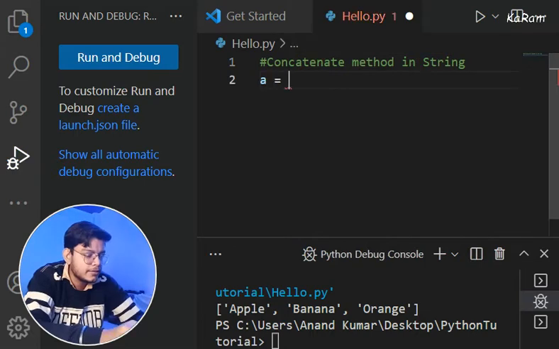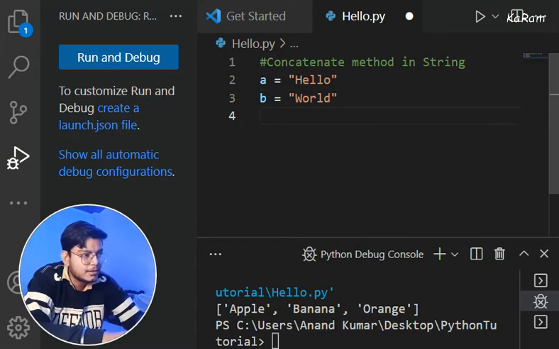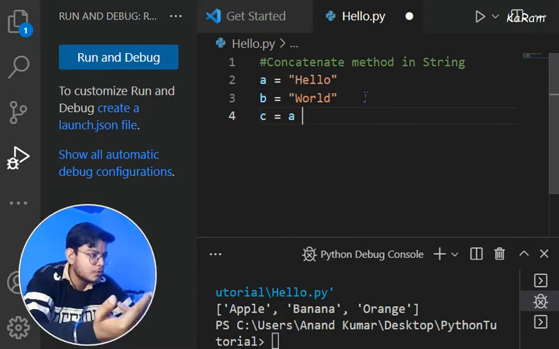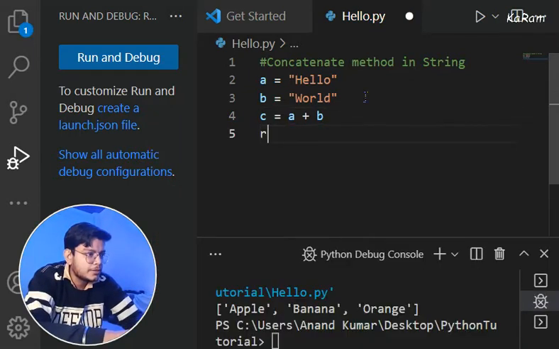Suppose a is a string called hello, and the second is a string which is world, and now I'm going to concatenate these two strings. How will I do that? I'm going to store these two values in another variable, and I'm going to concatenate by plus. I have to use the variables, so I just write a plus b, and now I'm going to print this c variable.